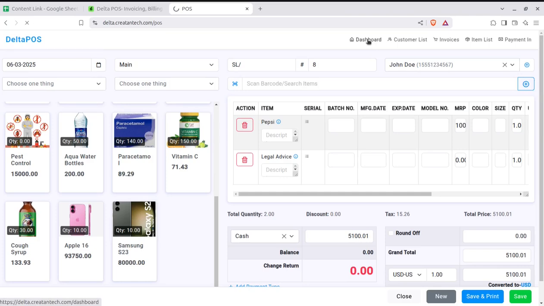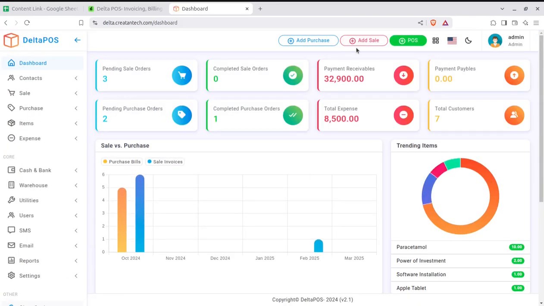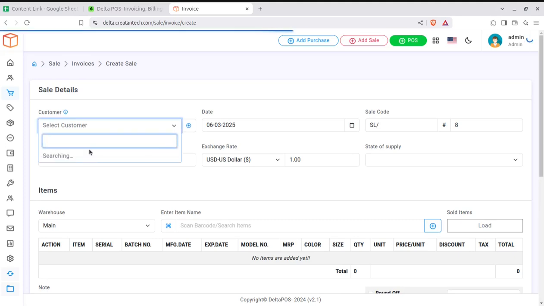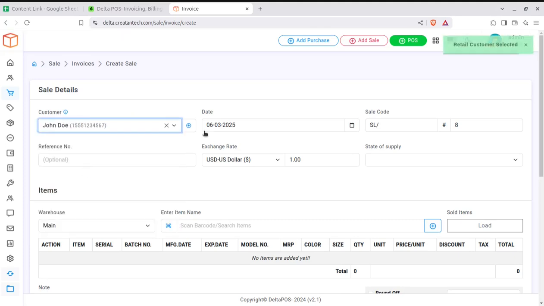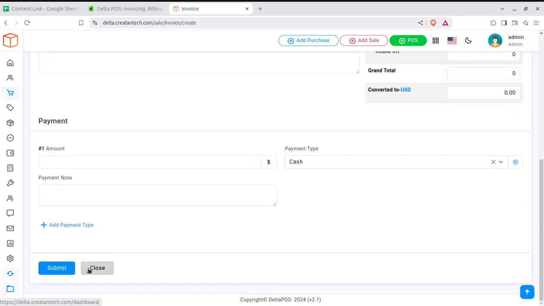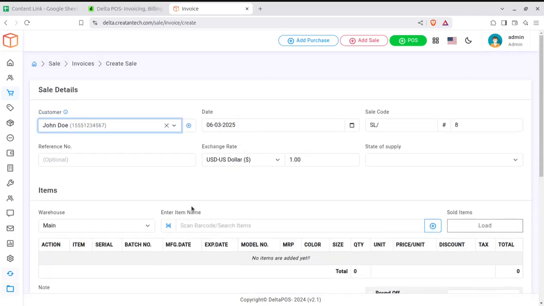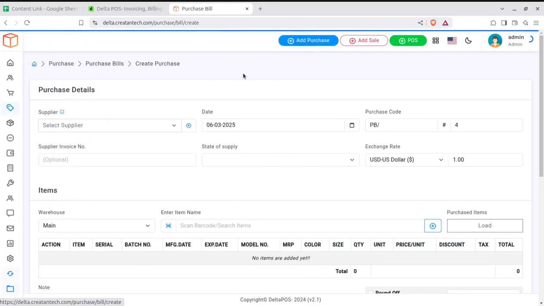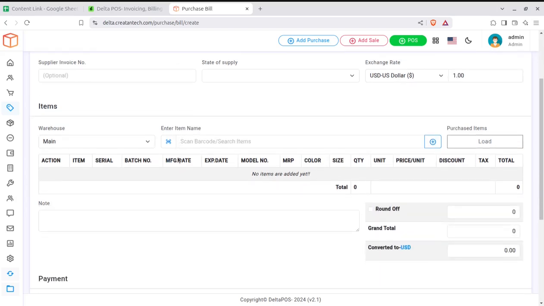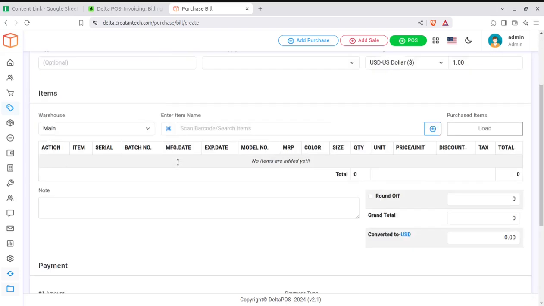Okay, so I'm coming back to the dashboard. Similarly, we have the add sale option here. So we can add a new sale here by selecting the new customer. You can add a new sale, a sale code, and details can also be filled, and further you can submit the data once you complete all the fields. And we can similarly add the purchase as well. So these are the credentials that we need to fill for adding a purchase in the system.